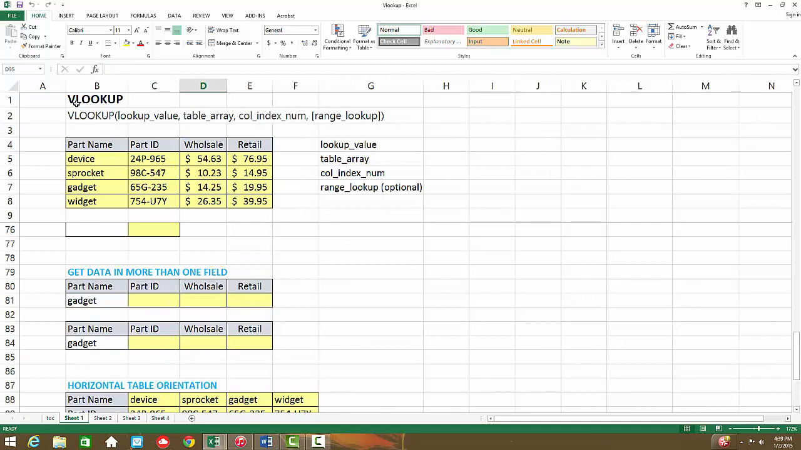Okay, VLOOKUP. The V in VLOOKUP stands for vertical. If you have a table like the one I have here, where the items are listed vertically from top to bottom, VLOOKUP lets you take an item in the leftmost column of your table, for example, gadget, and look up any of the other things in the table under gadget. It's kind of like your address book or contact list. If you know the person's name, you can then look up their phone number, their email address, or any other information you have stored in that table.